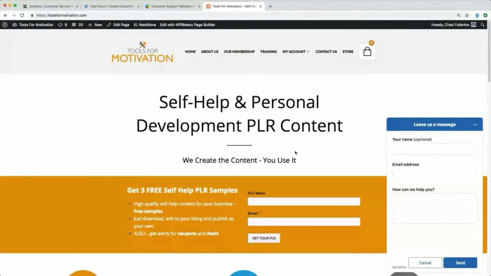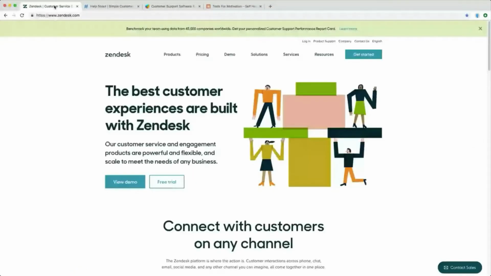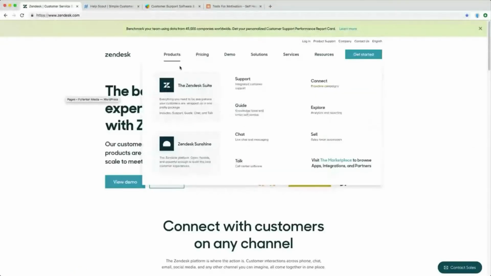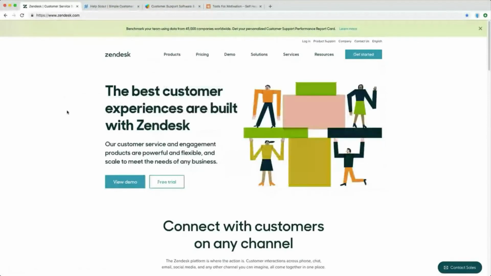Mm-hmm. It's good for selling too, because if somebody's in the middle, like they're about to buy a membership and they're like, well, I don't really get this, they fill in the ticket. If I happen to be around, I can answer them almost immediately, because they're maybe ready to buy and they don't want to wait a day for an answer to a question they just need right now to finish their transaction. Exactly.